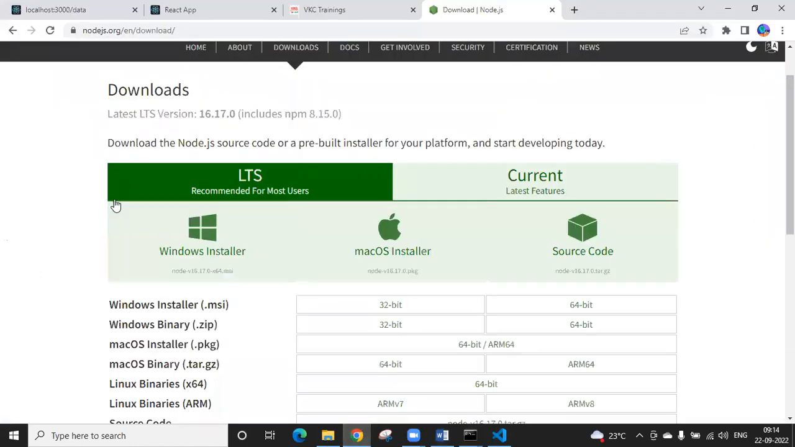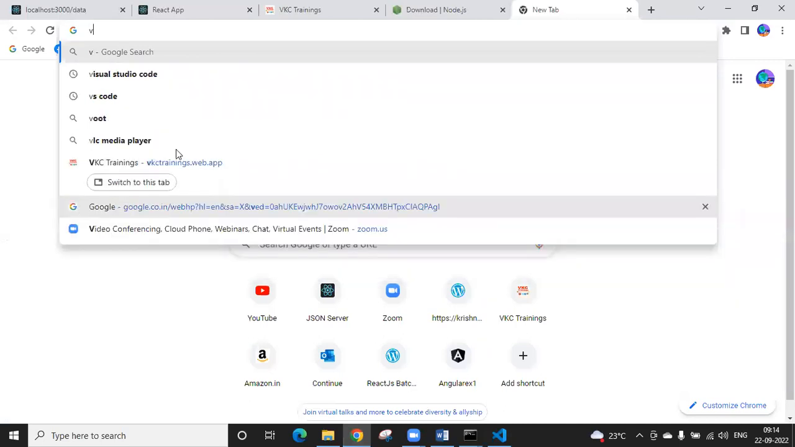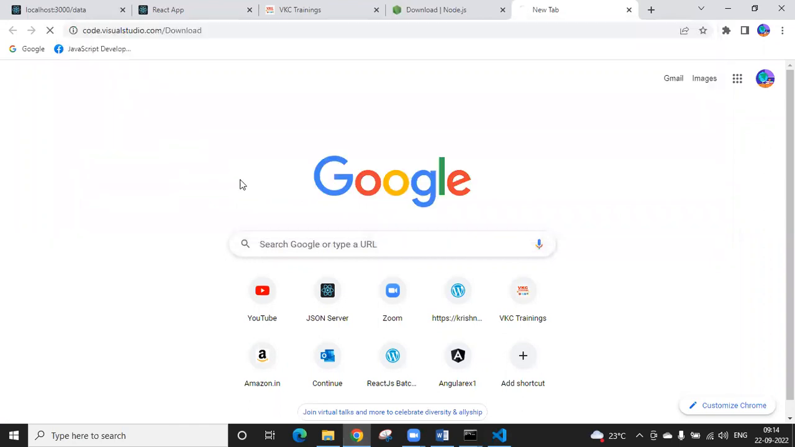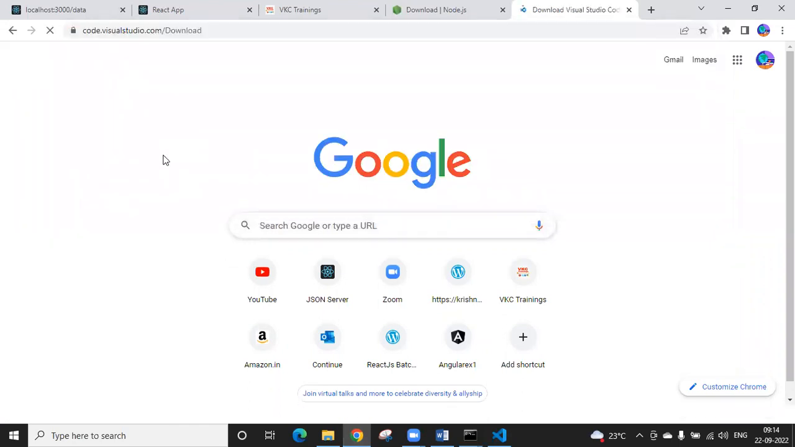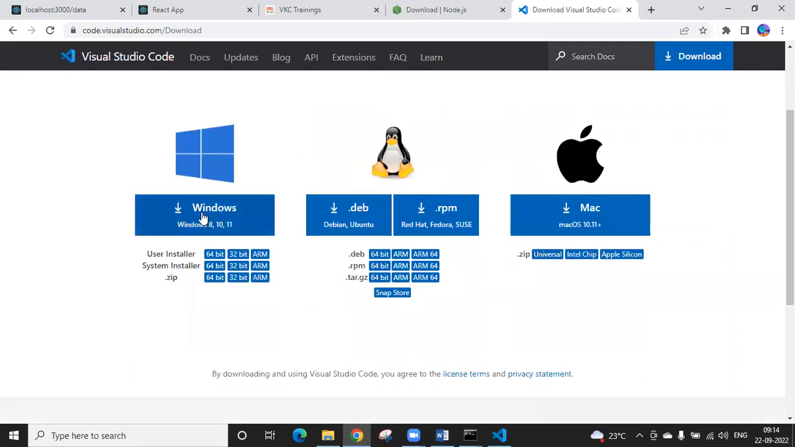Where can I download it? Go to the Visual Studio site. If you want to set it up, simply follow this video, or else I have a separate series. Same as earlier with Node.js, click on Windows, it will download an exe. Simply click on install, it will install. So by this we have installed Node.js and Visual Studio Code.